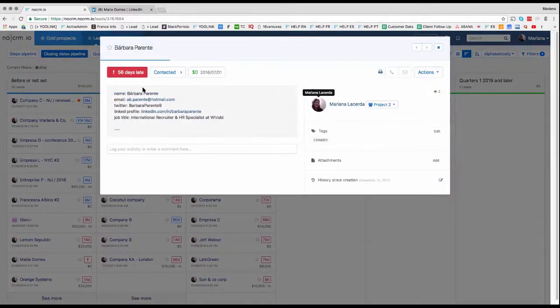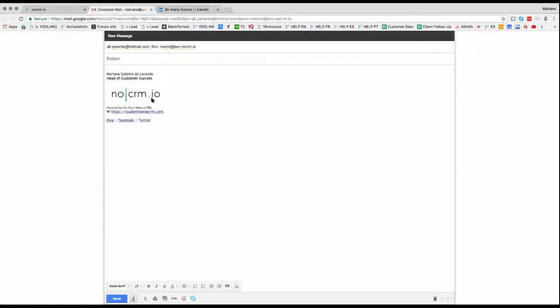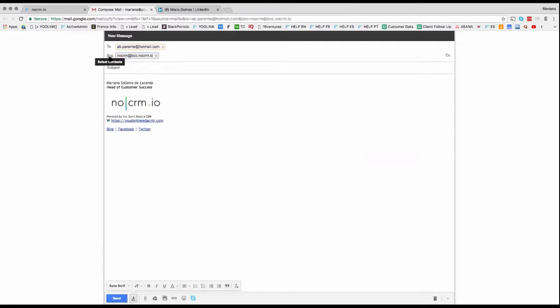If I have to email Barbara here, I just click on their email address. It opens my mailbox. In my case, it opened my Gmail because that's what I defined in my computer as my mail client. But if you want your mail client to be Outlook, you just need to set it up in your computer. You can look for it on Google; Microsoft has help on how to set up Outlook as your mail client. So it opened my Gmail with my noCRM in the BCC field.